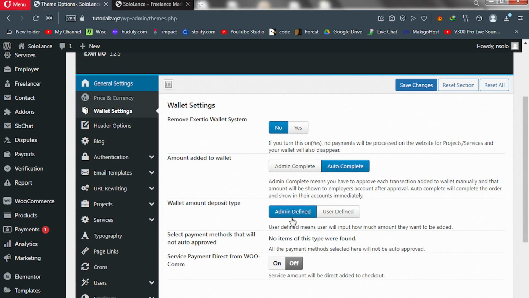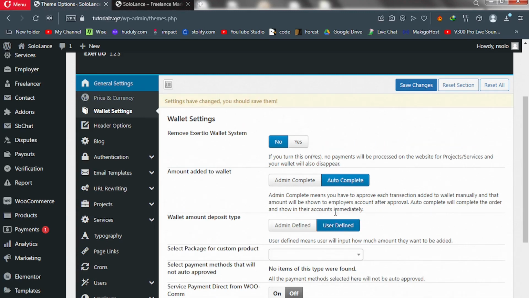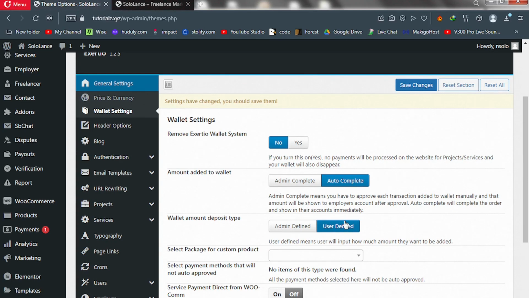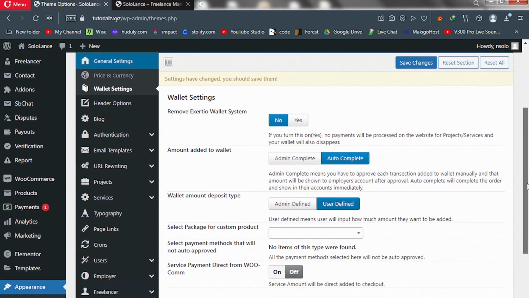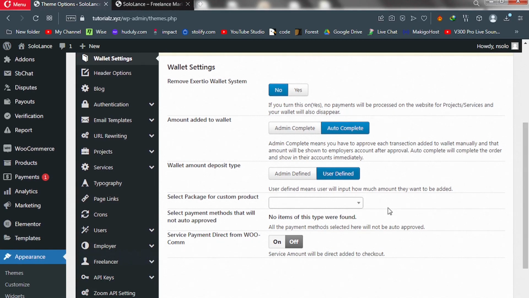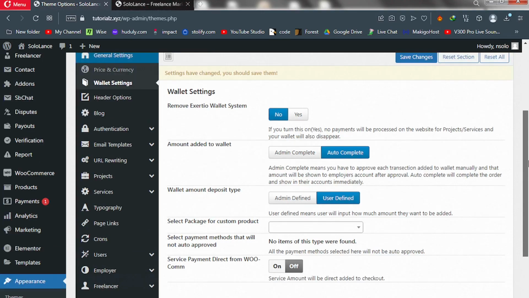We have wallet amount deposit type. Do you want users to define the amount they want to deposit, or you want to define it for them? Okay, we want it to be their own amount, so let's click on user define. This way users will be able to enter their own amount. All right, and that's good. We want users to be able to enter their own amount. We don't want to give them a specific amount. Now, for now, let's leave this here as off. Okay, and then click on save changes on top.